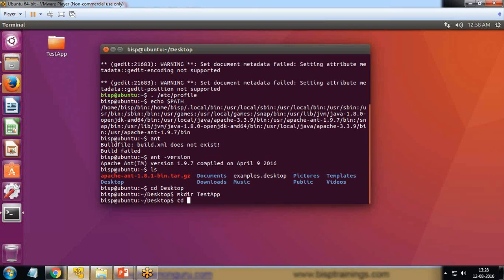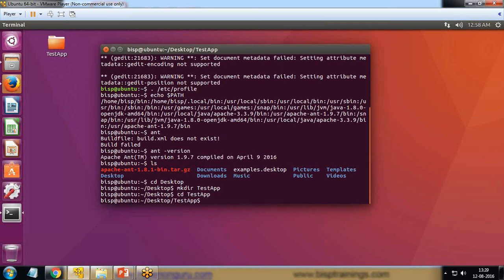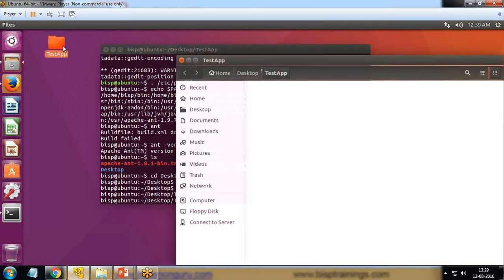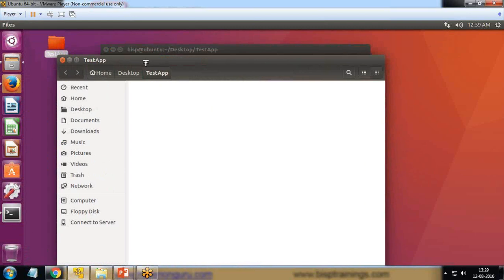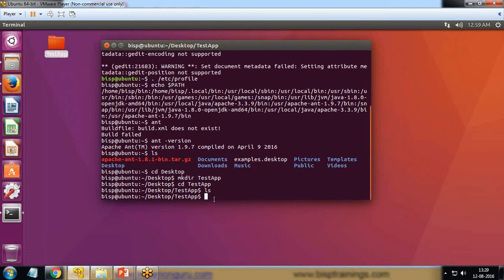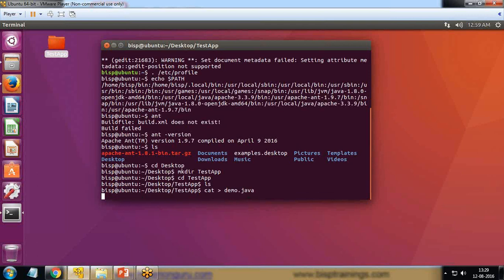If I go to this directory, it would be blank. There are no files in it. We can have a look here. This directory is blank. So the very first thing I'm going to do within this directory is create a new Java file. To create a Java file, I pass the command cat and the name of the file. So I write demo.java.